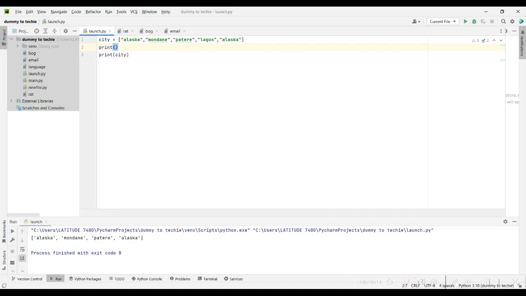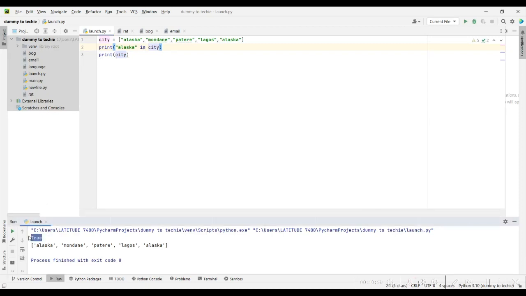So but we can do this. We can say Alaska. Alright. So we want to check if Alaska is in city. So Alaska in city, and if we print it out, if it's there it prints out true, if it's not there it prints out false. So yeah, Alaska is in city. You see, so true. So you can check for stuff if Alaska is in city, and all that kind of thing. So you can use this to know where an element appears in a loop.